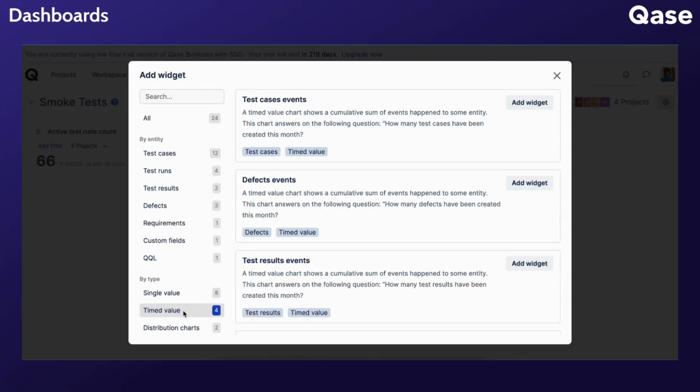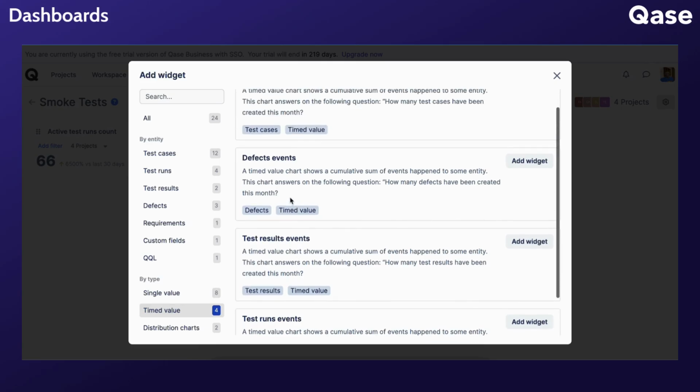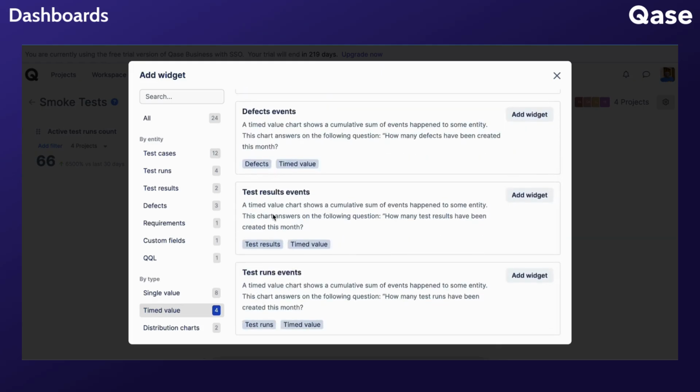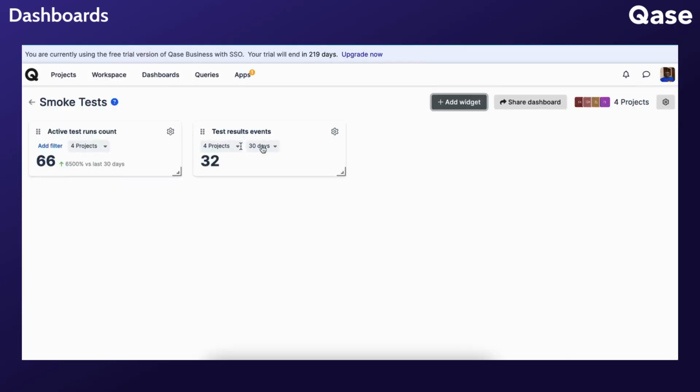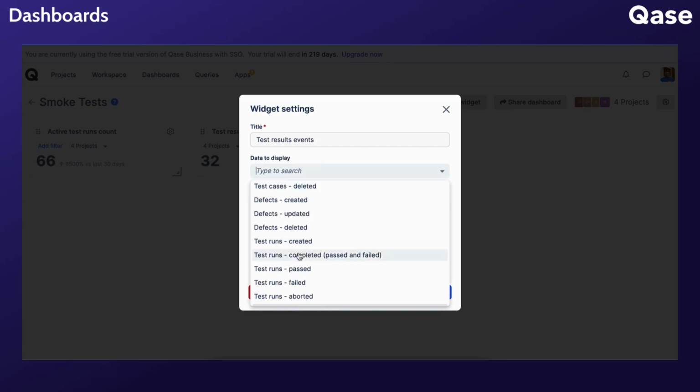The timed value chart is a widget type that showcases the cumulative sum of events occurring to a particular entity over time. It answers questions like, how many artifacts were created within a day, week, or month? Similarly to the single value type, you can select a widget from this category, and it will be displayed on your dashboard. Use the gear button to adjust settings, such as the type of event, when the event was created, completed, or aborted, and the time range.